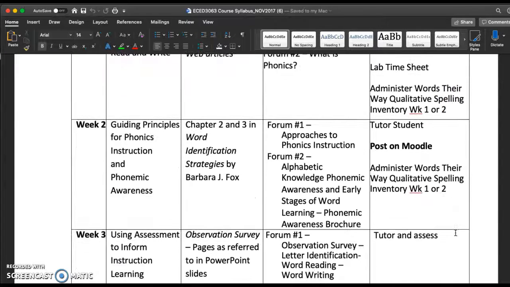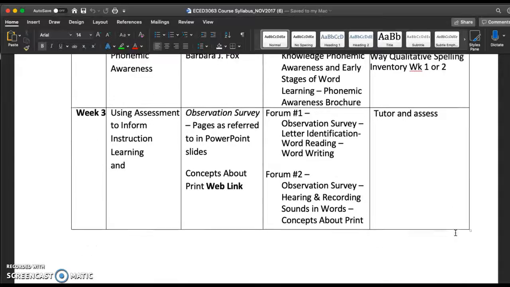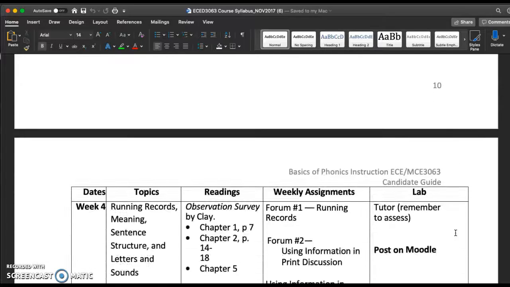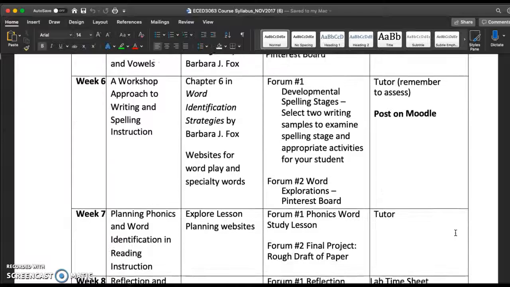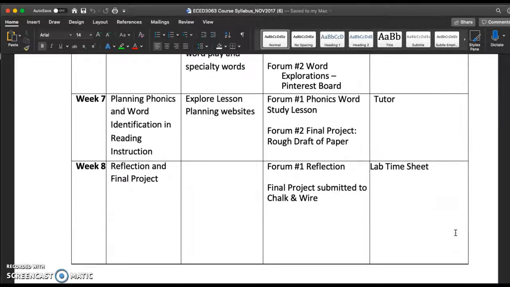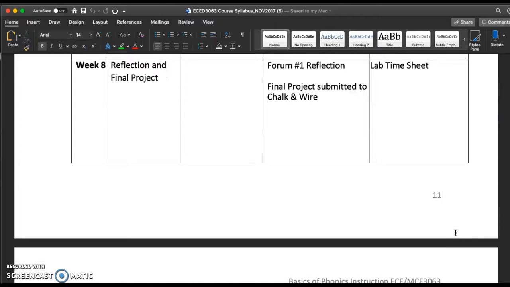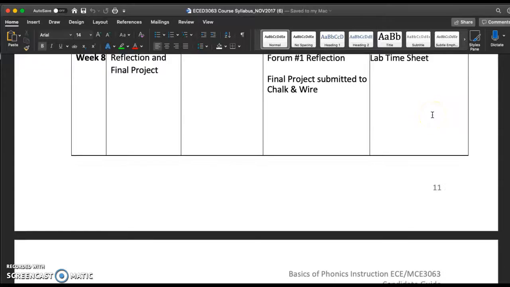So each week, everything is laid out for you. But if you have questions, please don't hesitate to ask me. I want you all to do well. At the end of the course, you do have to submit the lab timesheet. So please make sure each time that you are working with your lab student or doing research that you are documenting that time.